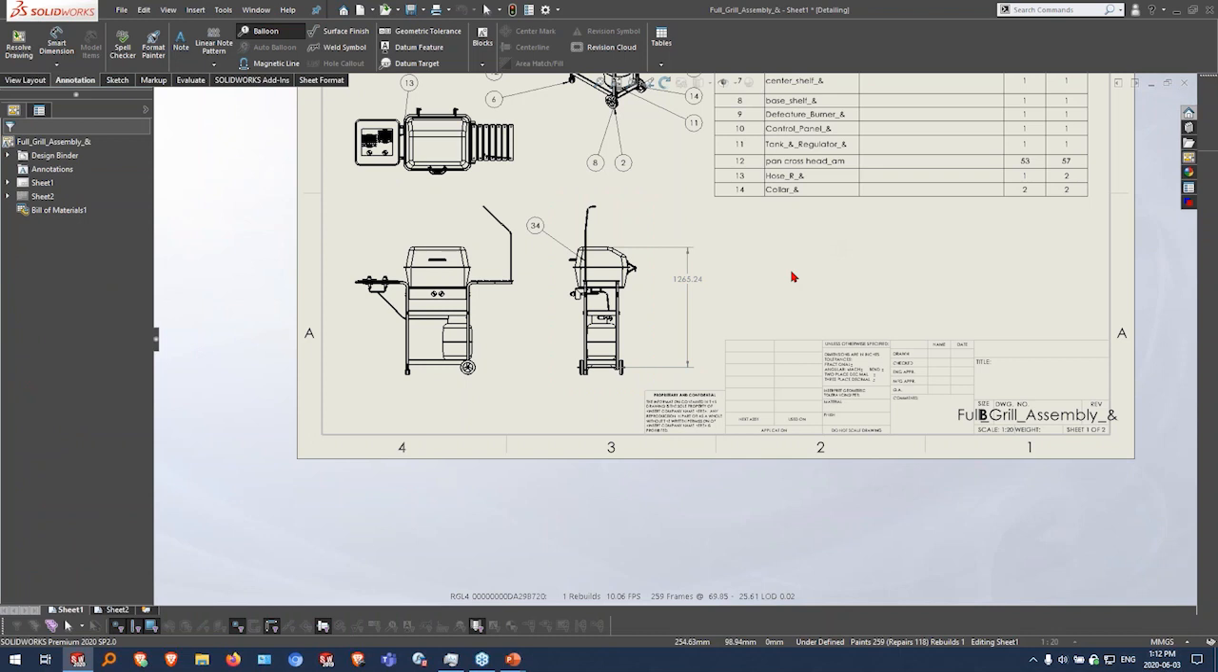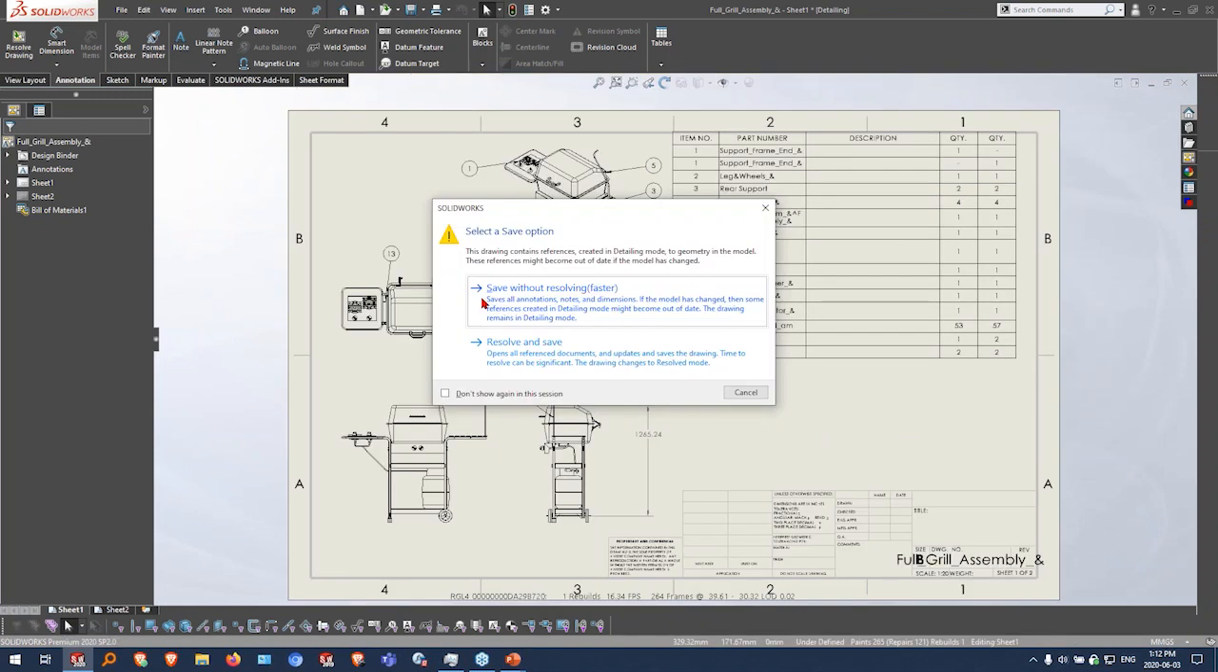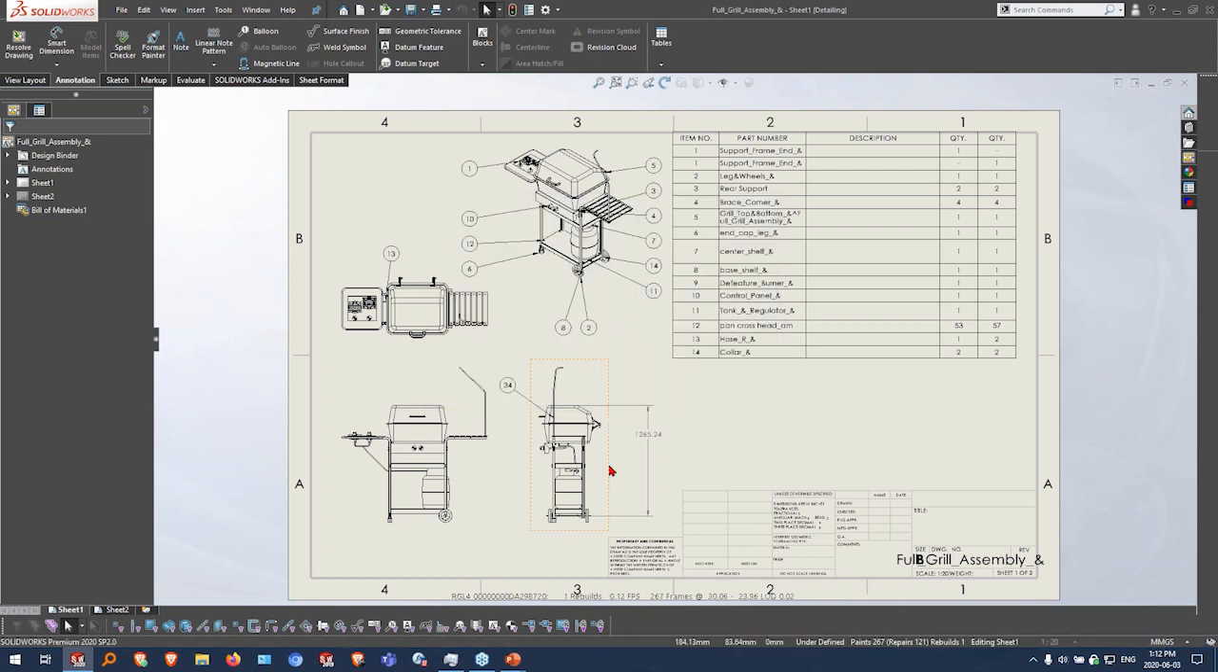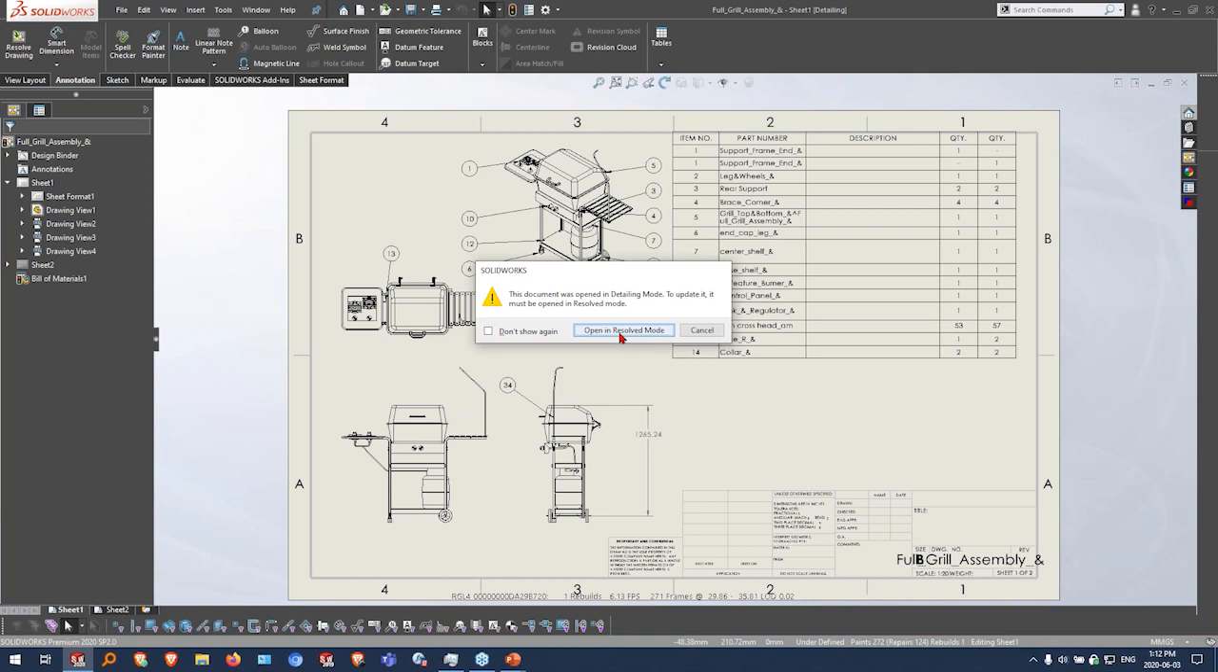And then if it is a very, very large assembly, what we can do is we can do a save without resolving, which is faster. So we can save with our updates. And then if we do need to load it, if I do a right mouse button, I can do a Control Q, and I can now open up my assembly. That was in detailing mode, and now it's saying, hey, open and resolve mode. So Control Q now will force the update to the sheets.